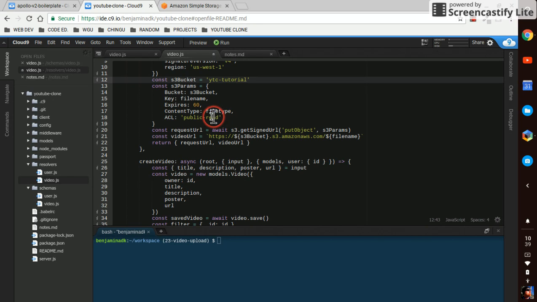We want read. So the request URL is, we're going to await s3.getSignedUrl. That's a function on our S3 SDK, and we're passing in putObject and our params. And then our video URL is going to end up being this right here, HTTPS, the bucket name .s3.amazonaws.com and / the file name, which we create on the front end later. And then this returns the payload of a request URL and video URL.